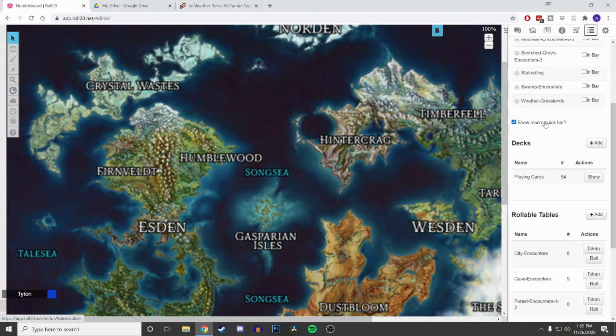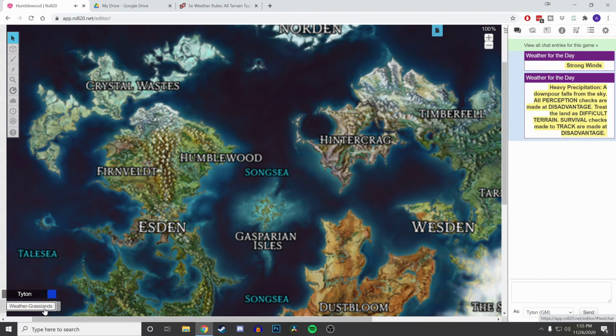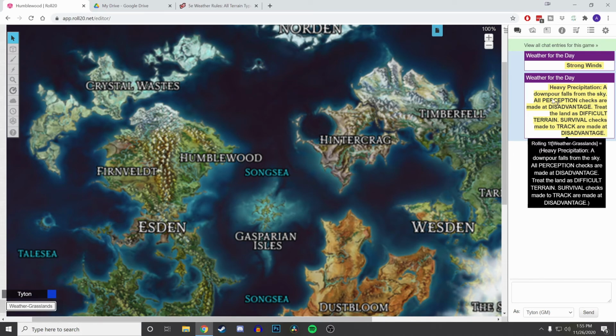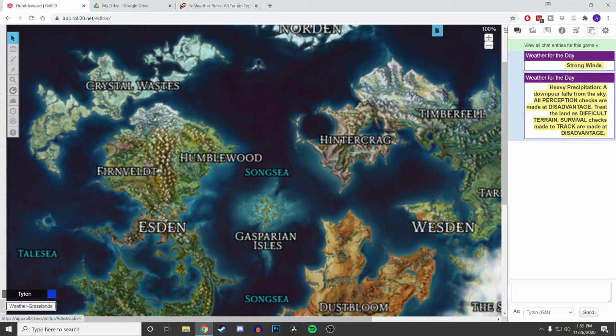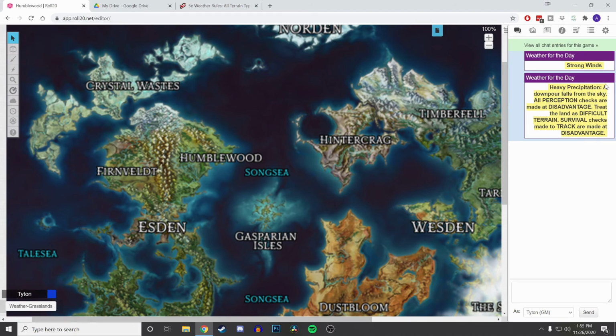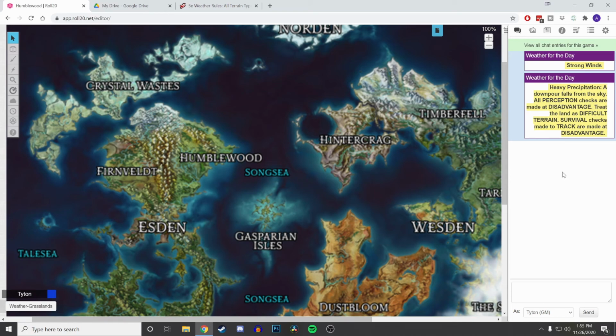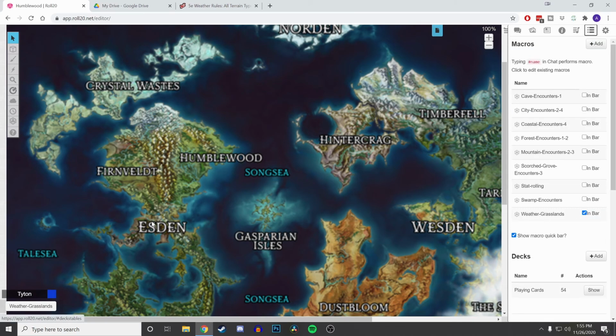And actually, just for fun, let's go ahead and use that until we get to, there we go. Heavy precipitation, a downpour falls from the sky. All perception checks are made at disadvantage. Treat the land as difficult terrain. Survival checks made to track are made at disadvantage. And sorry about the right alignment, kind of wish it was left alignment. I wonder if I can change that in the macro itself. But it tells you what happens and what it does. Or it tells you the weather of the day, and it tells you what it does, if there are any benefits.